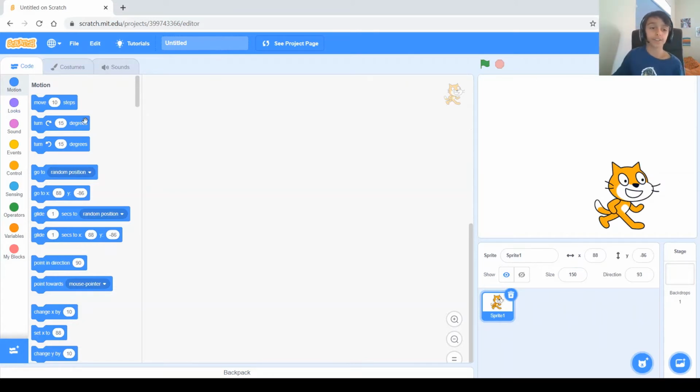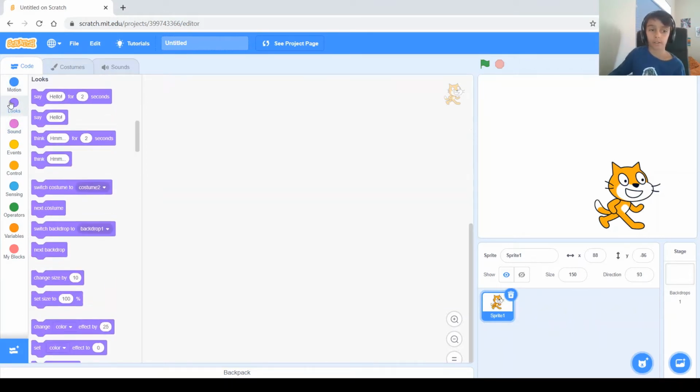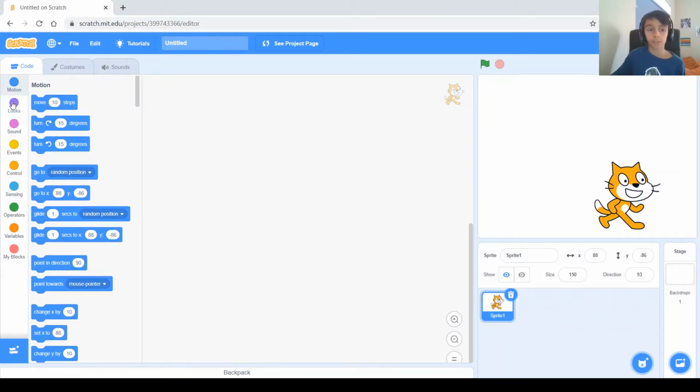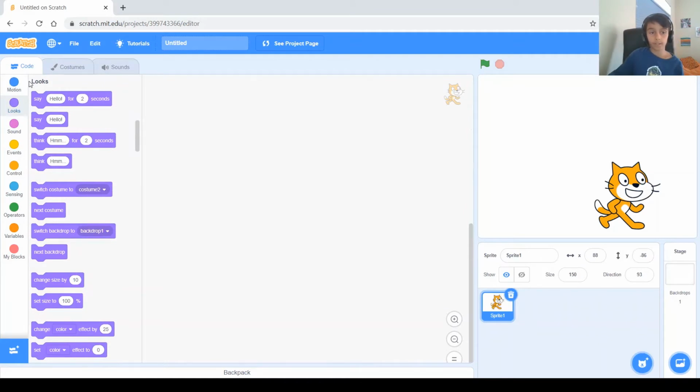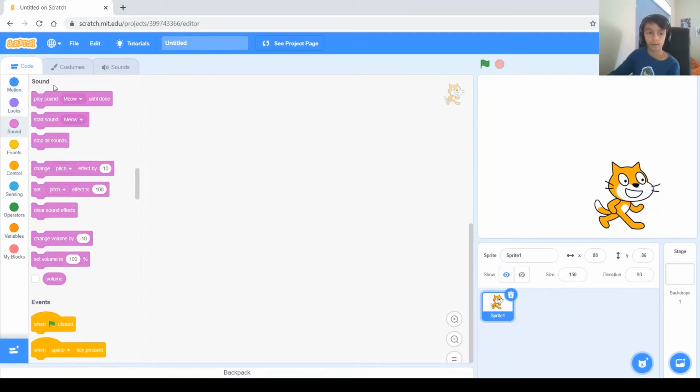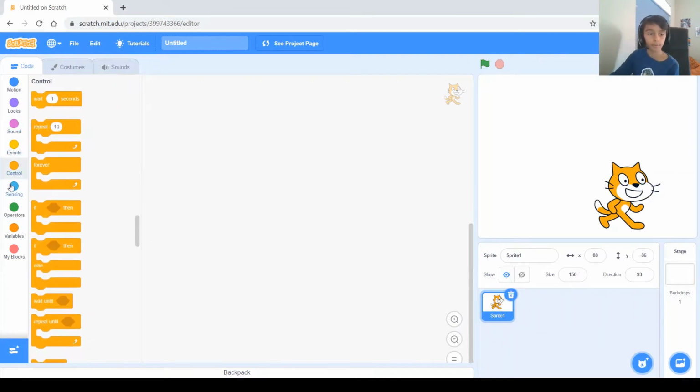Over here you'll see you have these code blocks, and they're put into different categories. This one is the motion category. It changes how the cat moves. Over here you have how the cat looks, and how the cat sounds, and so on.